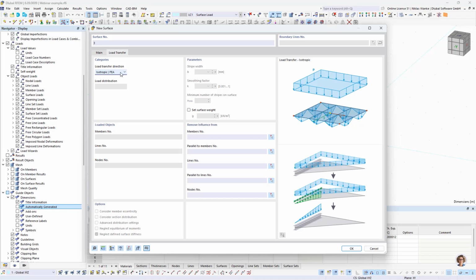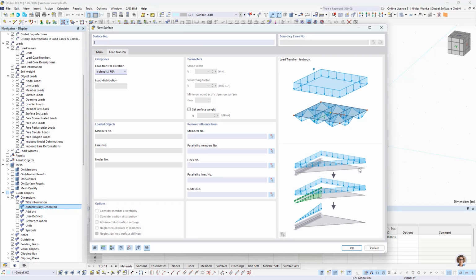I want to give you a small explanation about how this method works. And for that, we can have a look at this picture at the bottom right of the dialog. Because this picture tries to explain how this method works. So this first picture is what you see in the main model. So you have your load transfer surfaces, you have probably a connected member or other connected objects, and you have your applied load. In this case, it's a surface load.